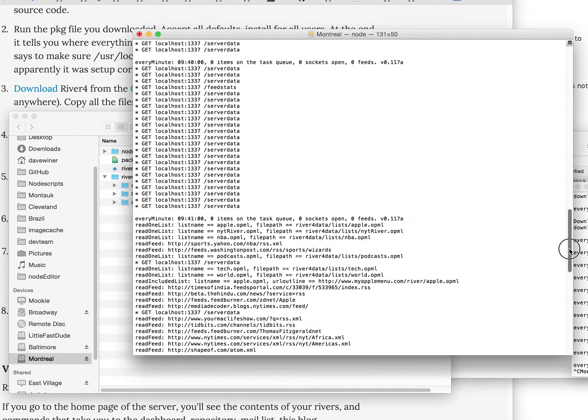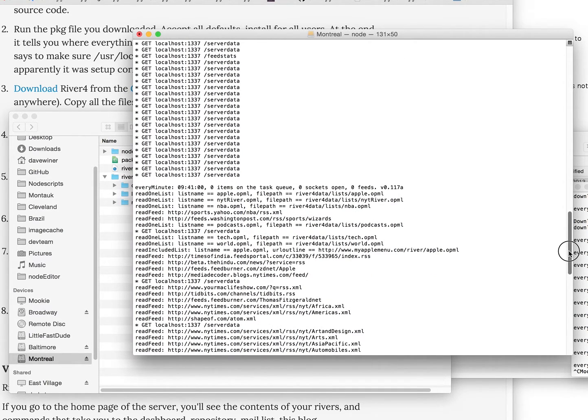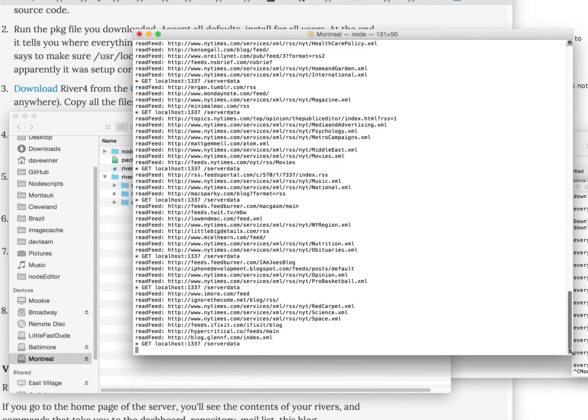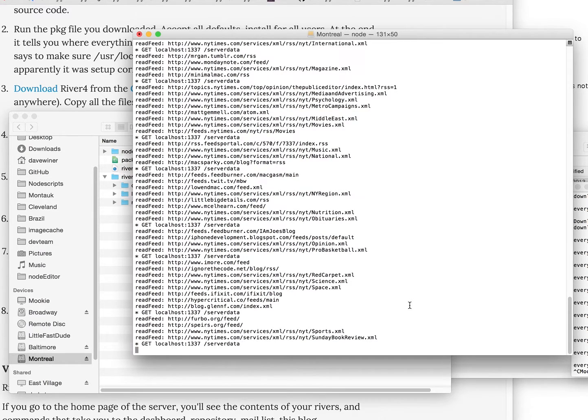Okay, and then there it goes. Tech, world, blah, blah, blah. And now nothing but feed reading. It's just like totally, look at all the reading. Now it starts to get interesting.